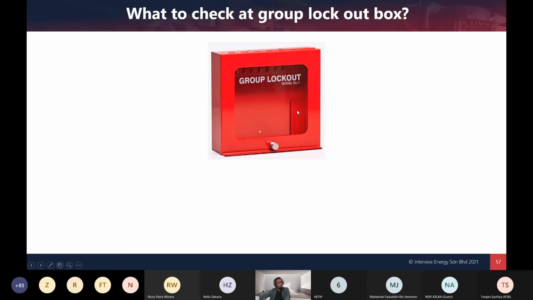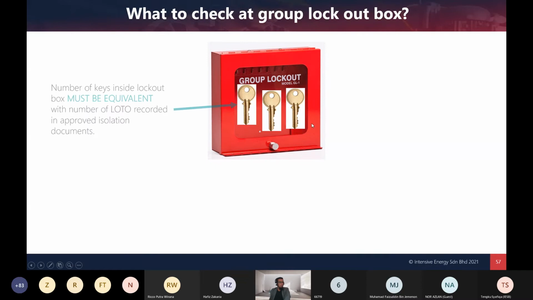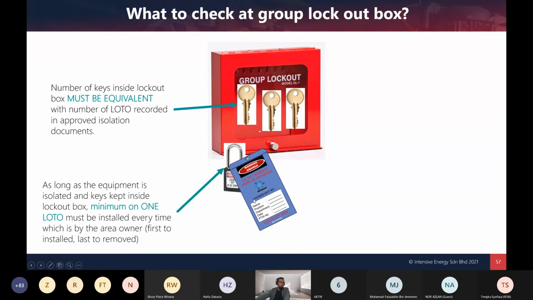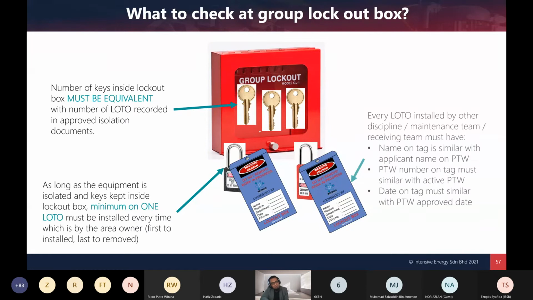Okay, and then if you implement group lockout box, this is what you need to check. Okay, the number of keys must be equivalent to the LOTO recorded in the approved isolation document. Approved 4 points, keys must be 4. Okay. So at least one key minimum. Minimum of 1 LOTO must be installed by the area owner. So the mantra is always first to install, last to remove. And then if maintenance work is in progress, every LOTO installed by other disciplines, maintenance must have the name on the tag similar to the applicant on the PTW. So this one you cross check. During my time I worked very detailed.